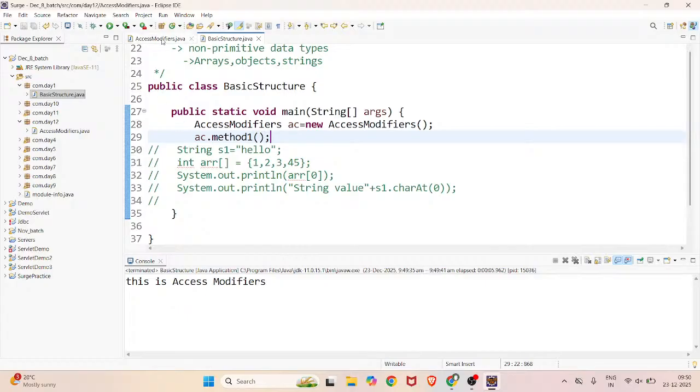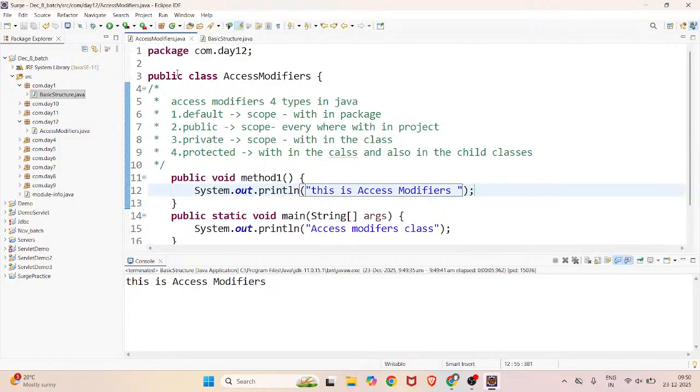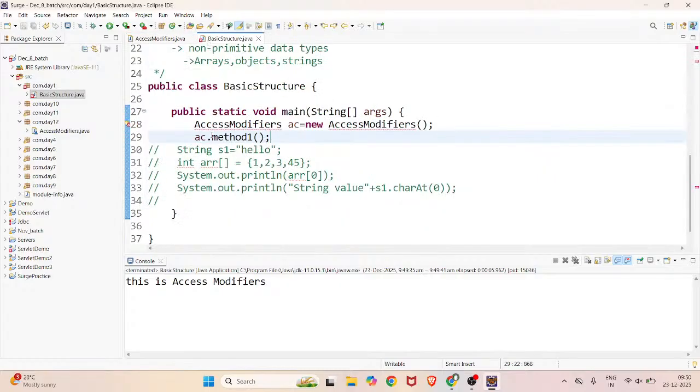Suppose in place of the public access modifier I remove this public. Here you get an error. Why? Because it has no scope to be accessed outside the package. Why? Because it is the default scope. Default has the scope only within the package. Only within the package.